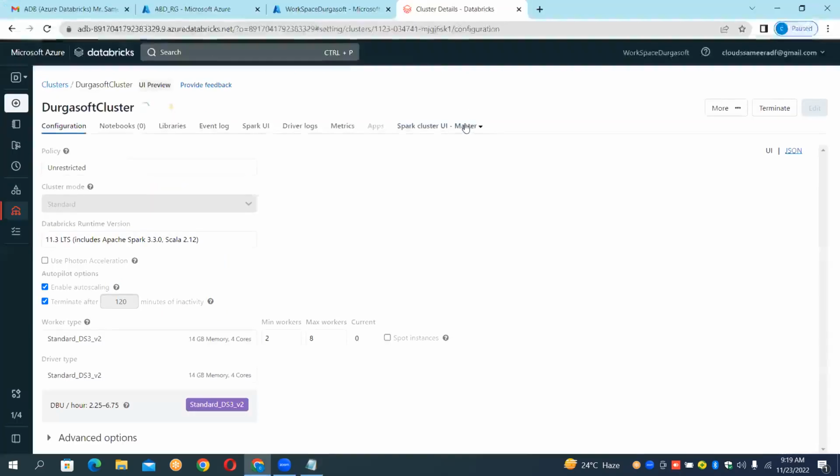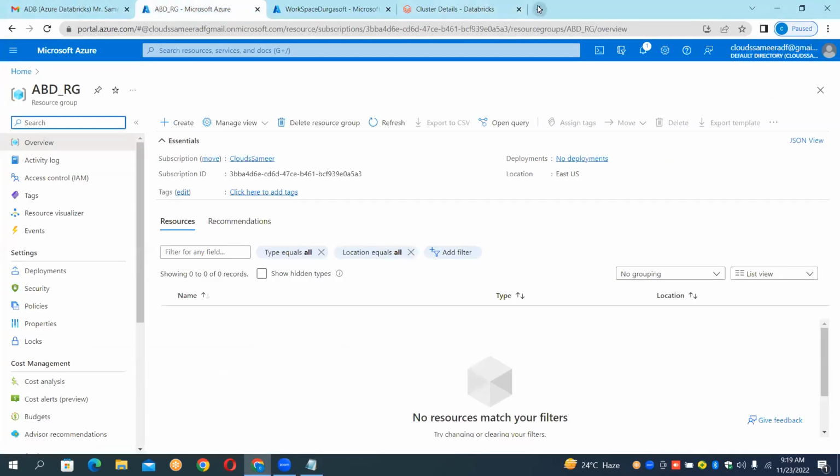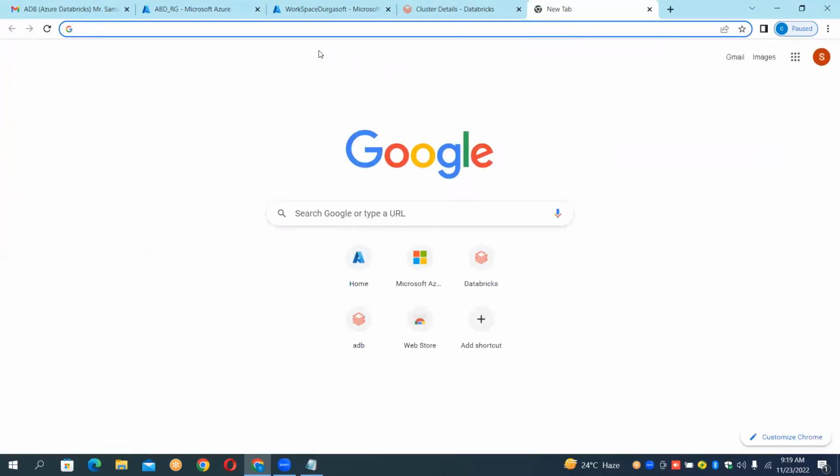So let the cluster get created, guys. What I will do now, once it is done, is we will create a secret. So what is the secret? Let's create a secret.